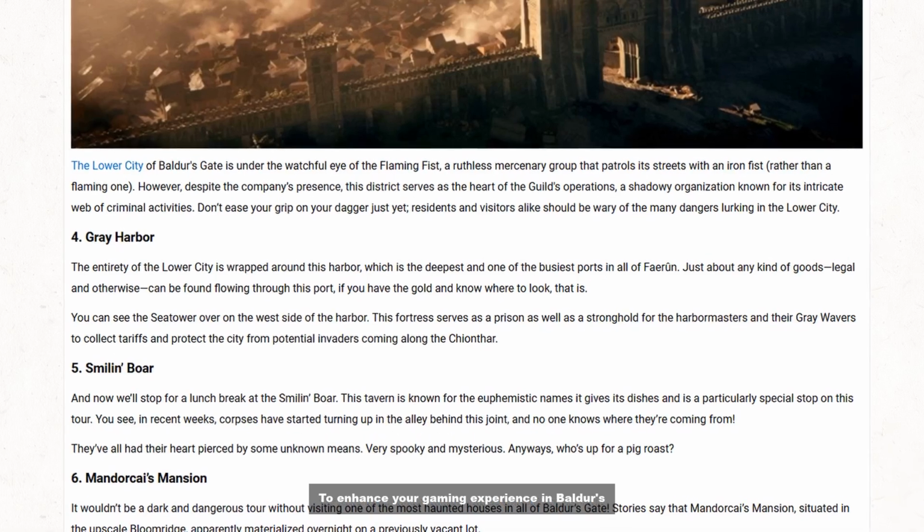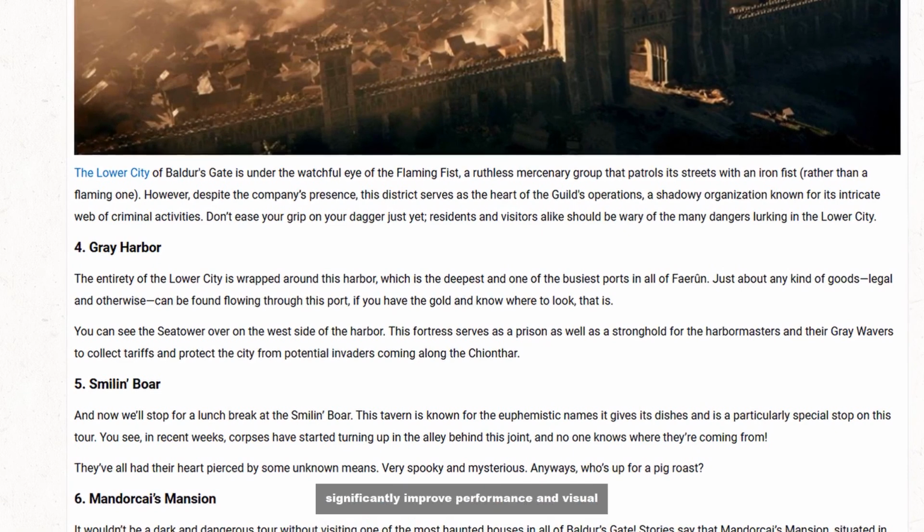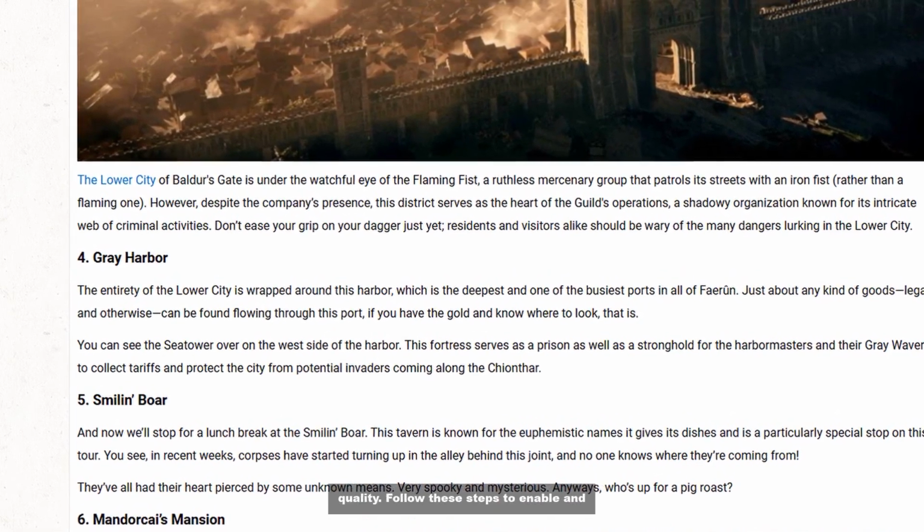To enhance your gaming experience in Baldur's Gate 3, adjusting the graphics settings can significantly improve performance and visual quality. Follow these steps to enable and customize the graphics settings.